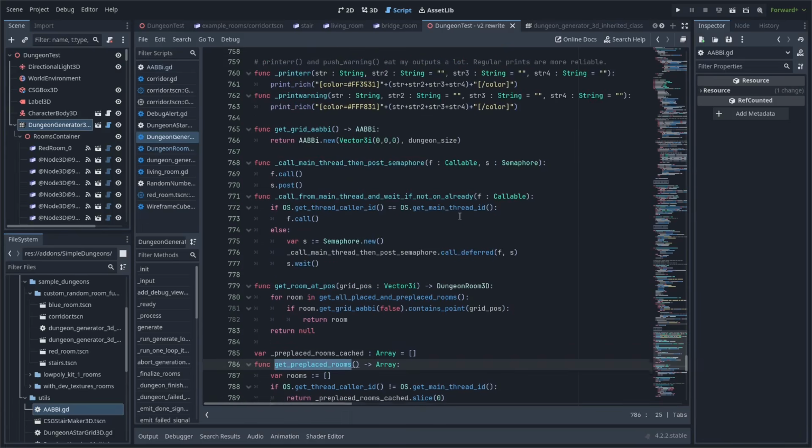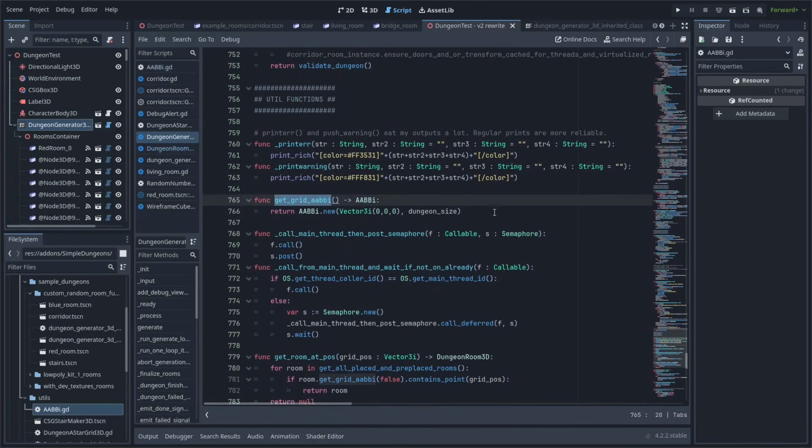Yeah, Dungeon Generator also has a get grid AABBI, which basically just returns the dungeon size. This is because I have some functions in the AABBI for snapping to grid and pushing them within the bounds of the dungeon generator. Yeah, so that is that on the Dungeon Room 3Ds.